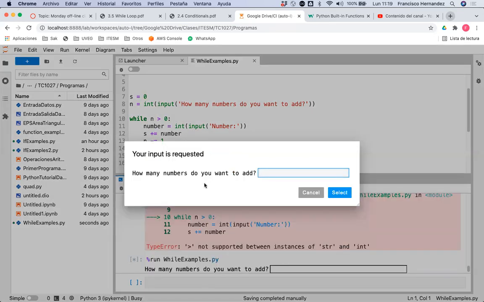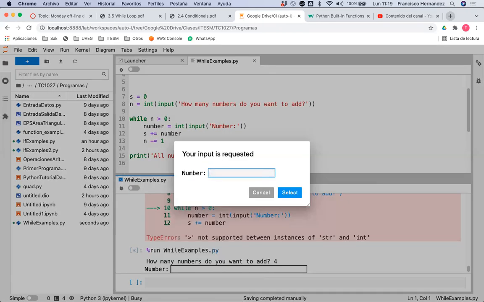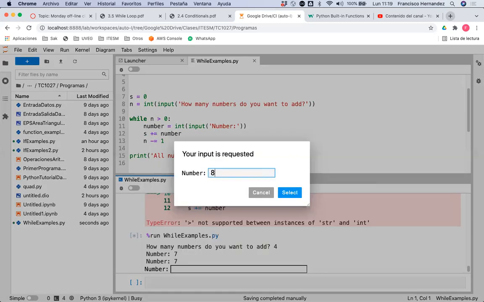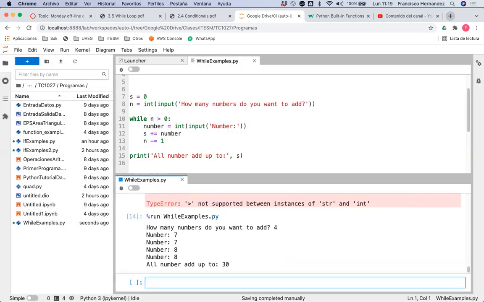Okay, how many numbers do you want to add? I want to add 4 numbers. Let's say 7, 7, 8, 8. So I added 7, 7, 8, 8. So that's 16 plus 14, that's 30. It happened 4 times, okay?